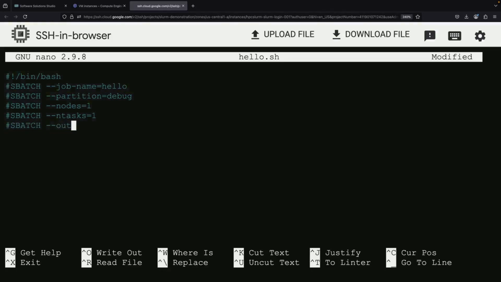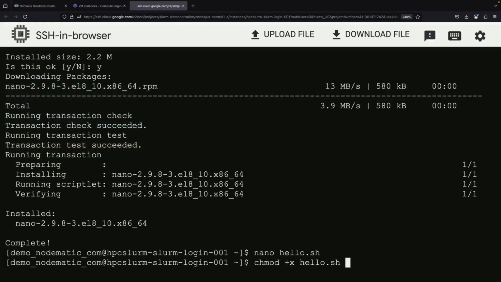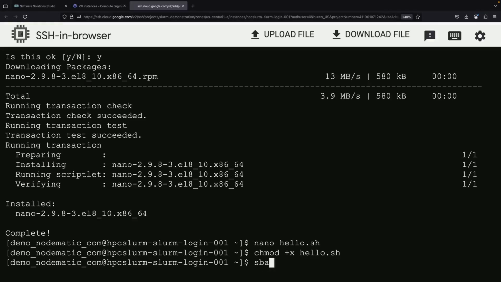We'll also specify where we want our output to go. For our simple Hello World example, we'll just echo our command, let it sleep for a bit to simulate a running job, and then print a completion statement. To ensure the script is executable, we'll grant execute permissions and then submit it using the sbatch command.